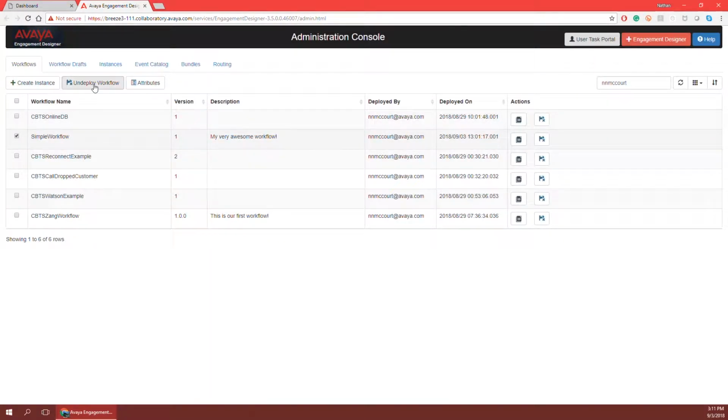The next button is Undeploy Workflow. This actually will then undeploy the workflow from this cluster and make it no longer executable. I can also undeploy a workflow by clicking at the button off to the right here that shows the similar icon as Undeploy Workflow. The last button is the Create Instance button. This will actually create a running instance of the workflow that you have the check mark next to.